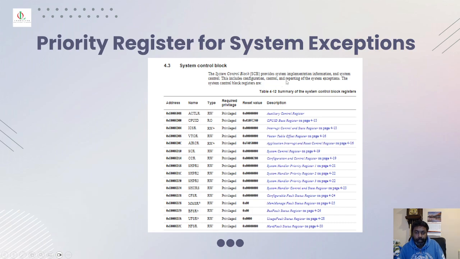And this is the priority register for system. If you go to the system control block, which I showed you earlier, you've got the system handler priority register 2 and register 3, and there is a system control and state register. So these are the priority registers that you can use to control that. Those three: SHPR1, SHPR2, SHPR3. Priority register 1, priority register 2, priority register 3.